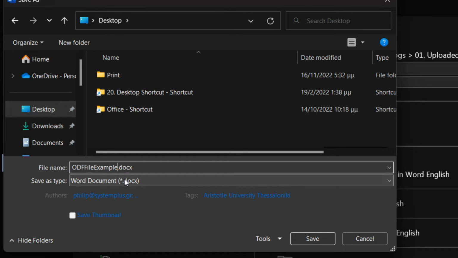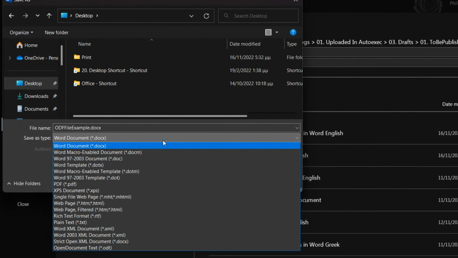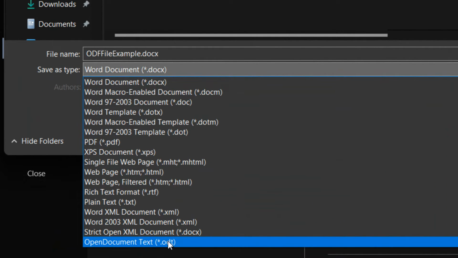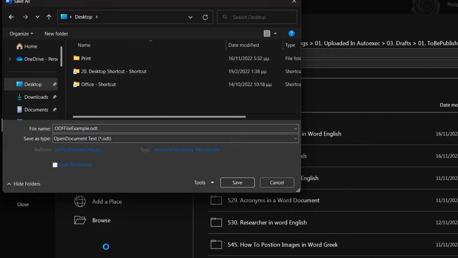Finally, we select the drop-down menu next to the command Save As Type. From the Save As Type drop-down menu, we can see all the available file formats that we can save our file as. We just locate the OpenDocument file format with the extension ODT and select it with our mouse. Once we have finished, we press the Save button located at the bottom right corner of the Save As dialog box.